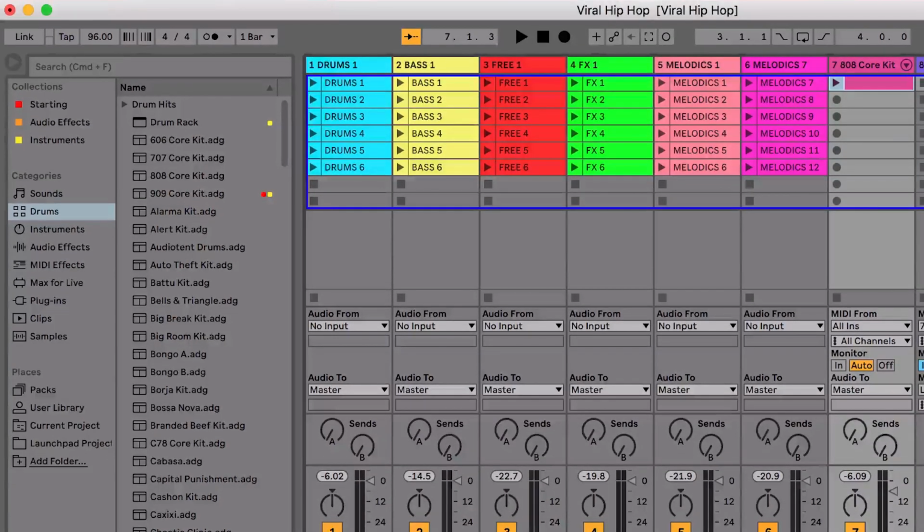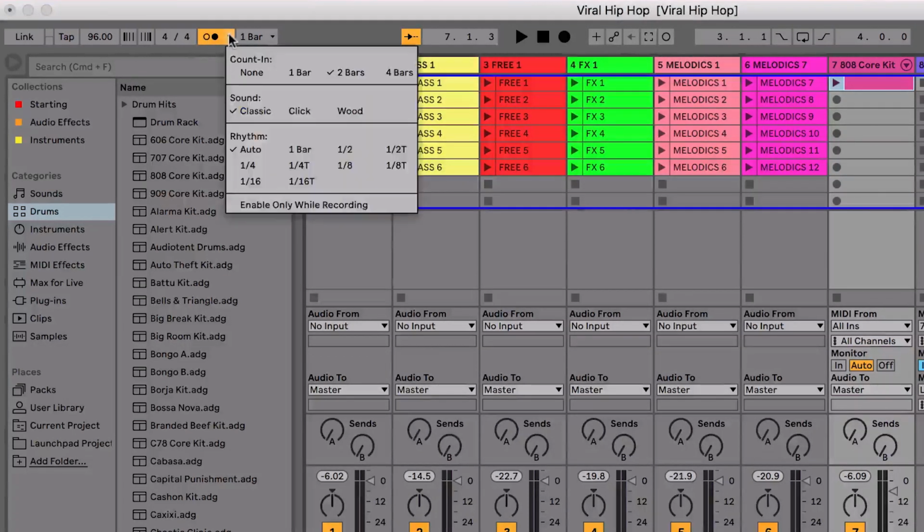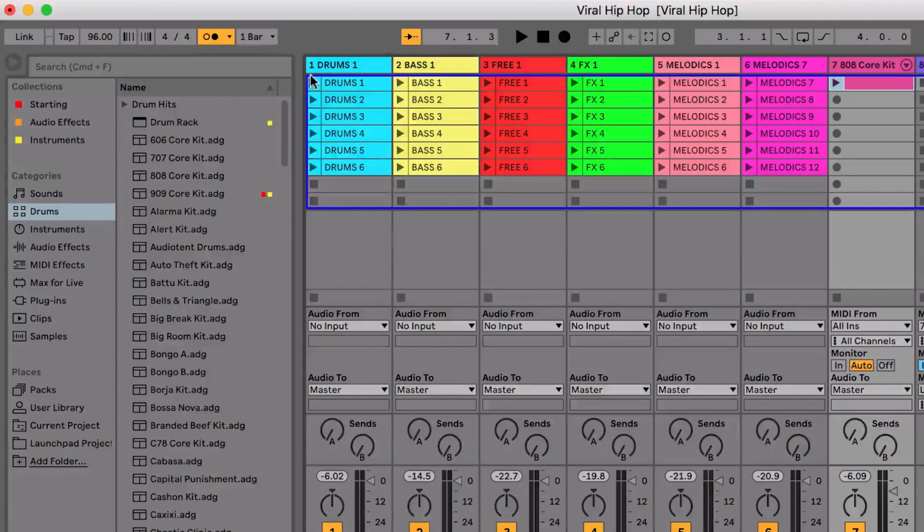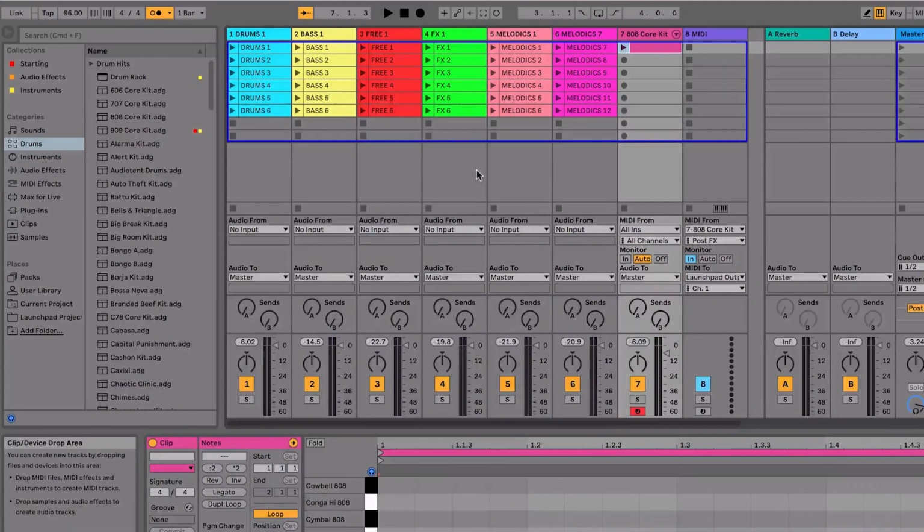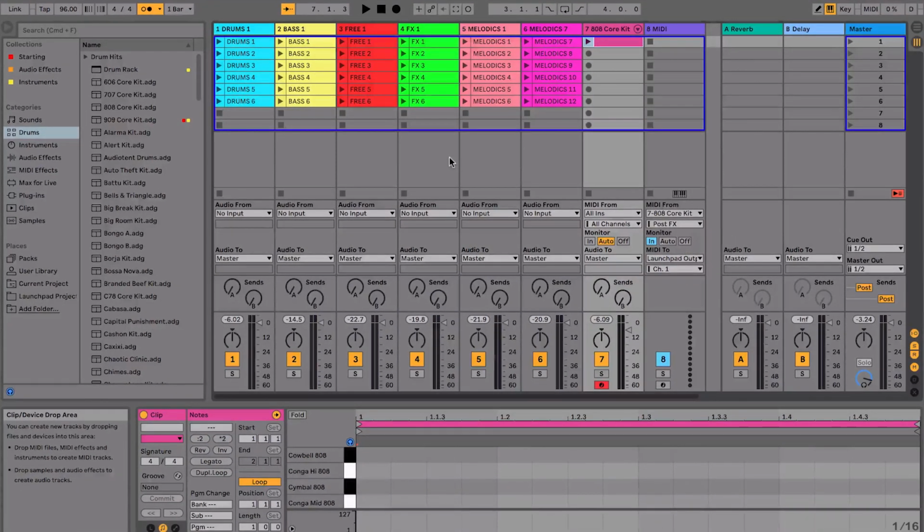To further assist you playing in time, turn the metronome on by clicking just here. And then select this drop-down menu, and you can turn on either a 1 or 2 bar count-in. I'm going to select 1 bar. By selecting a count-in, you're opting to hear the click track for a bar or 2 before the recording actually starts so that you can start in time.